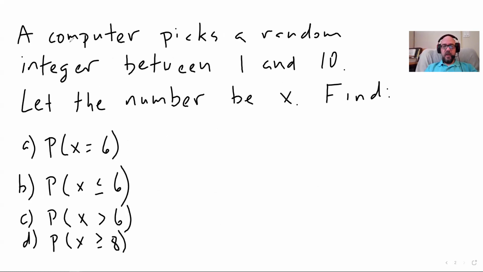So we have a computer pick a random integer between 1 and 10. So no picking like pi, which by the way, here's a tip for you. If I say, oh, 2 people want to do something, pick a number between 1 and 10, closest person gets to do it, I always pick pi, because I said pick a number between 1 and 10, not an integer. However, I'm gonna have my computer pick an integer between 1 and 10, no real numbers allowed here. I'm gonna call that number x, and I wanna find the following things.